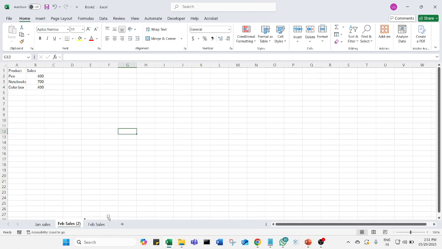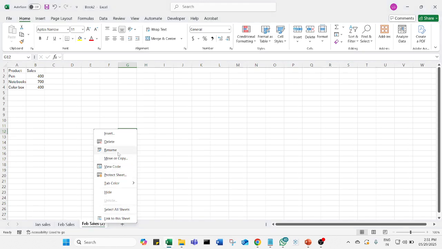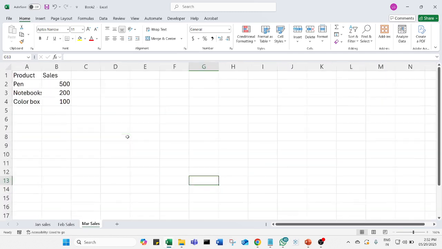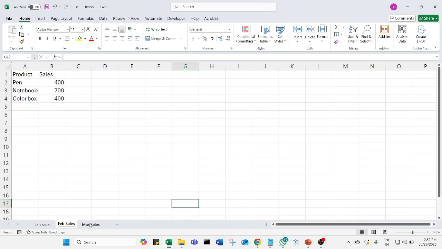You can move it to the right side and rename it. Instead of Feb sales 2, you can rename it as March sales. We'll call it MAR sales. Here we'll change the sales data. Let's say in March there were 500 pens, 200 notebooks, and 100 color boxes. So we have February sales, March sales and January sales.